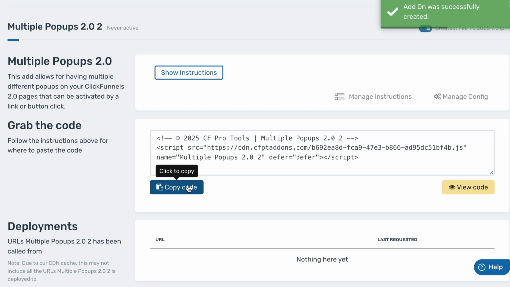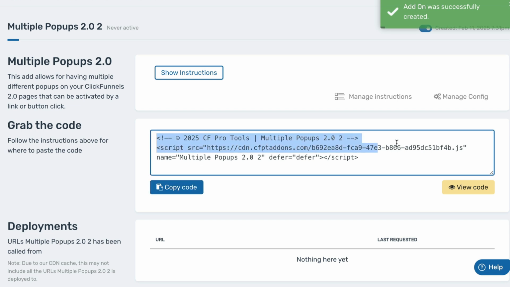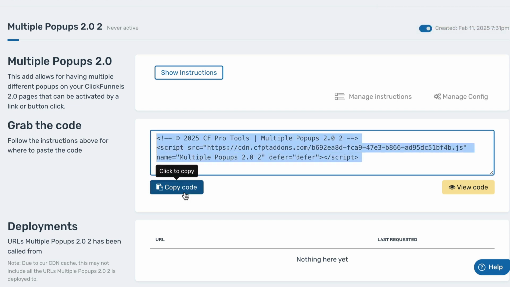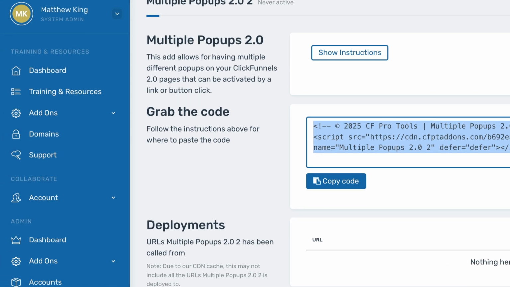There's no configuration. There's nothing you really need to do. So what I'm going to do is just copy that script out. Copy, copy, copy. You can click the blue button there. And then we're done in CF Pro Tools. The rest of the configuration is done on the page. So I'm going to take you guys over there.